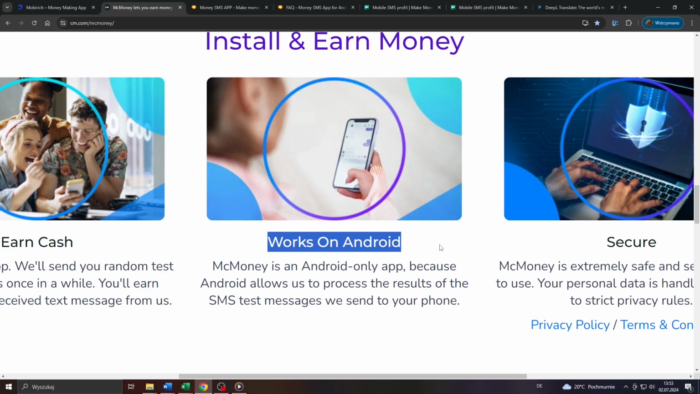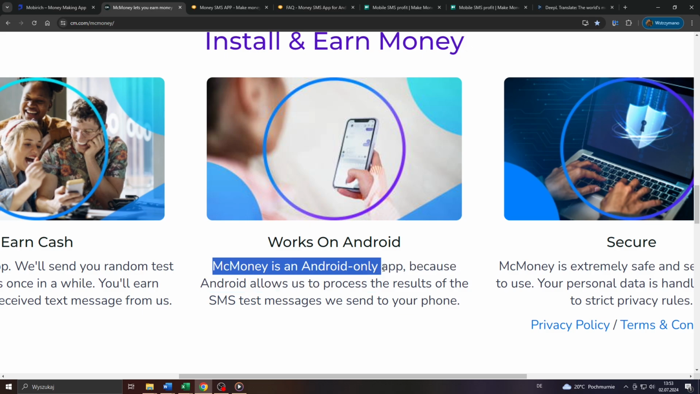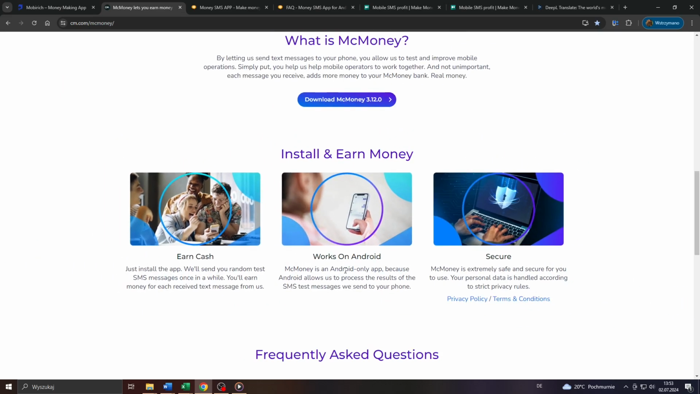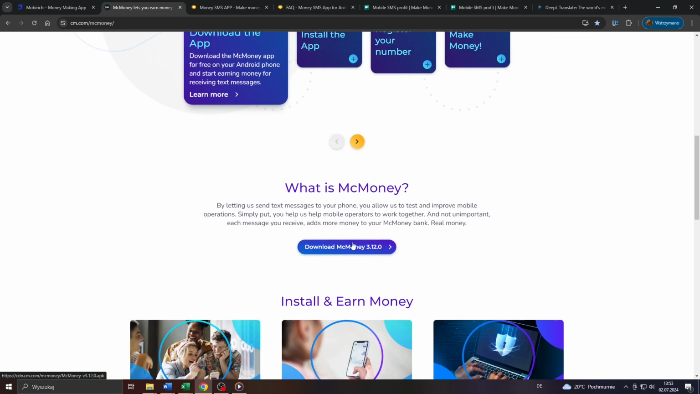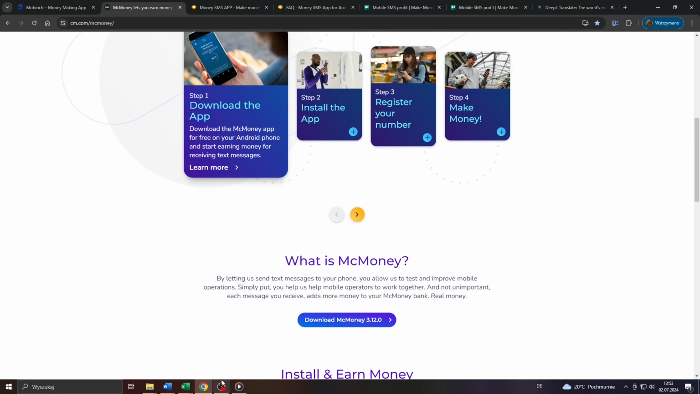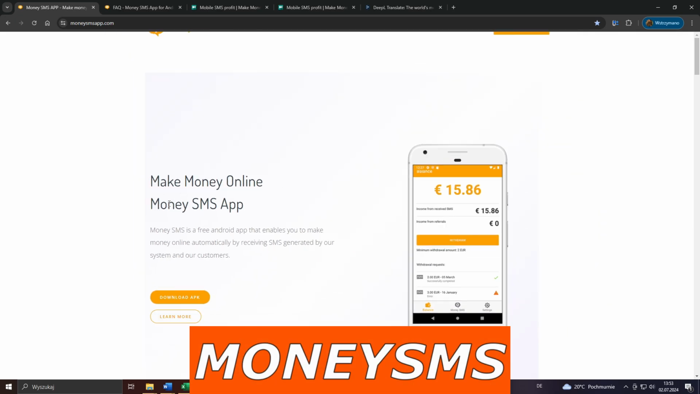However, guys, bear in mind that some of these text messaging services work only on specific operating systems and mobile device types. Like in this case here, the MacMoney application can be installed and used only on Androids, unfortunately. So if you're an iOS user, this is most likely not going to work for you, sadly. The same can be applied to this application here, guys, Money SMS.